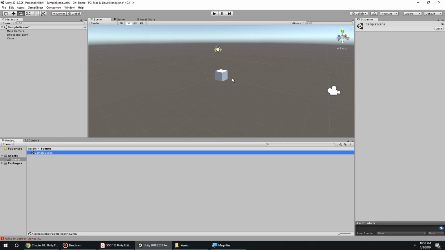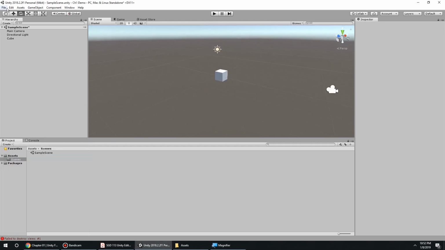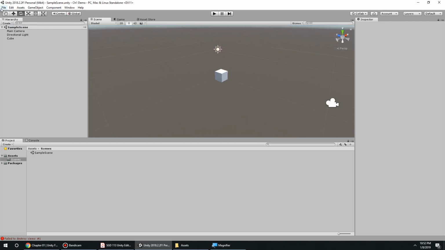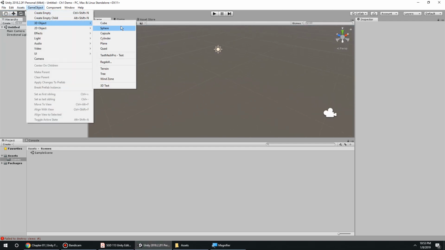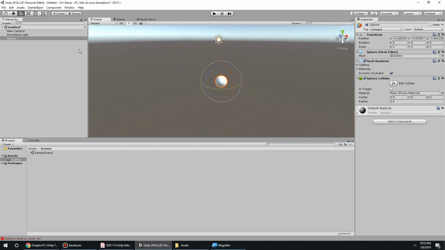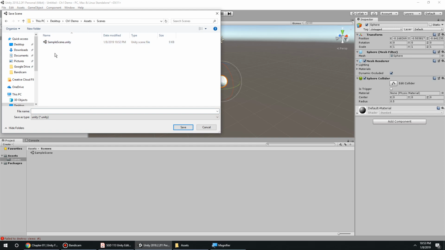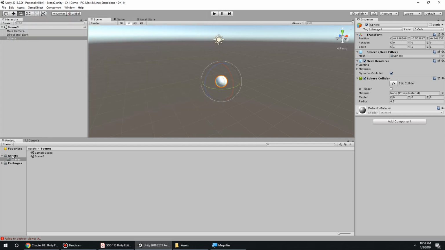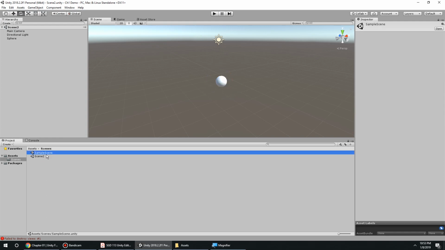So we have a scene right here with my cube, and I'm going to go to File, and I'm going to save my scene. So I just saved all my hard work there. And then I'm going to go to New Scene. And this time I'm going to put a sphere in the scene. And I'm going to call this, see, we have sample scene. I'm going to call this Scene 2. So now I have two scenes within my game project: my sample scene with the cube and my Scene 2 with the sphere.